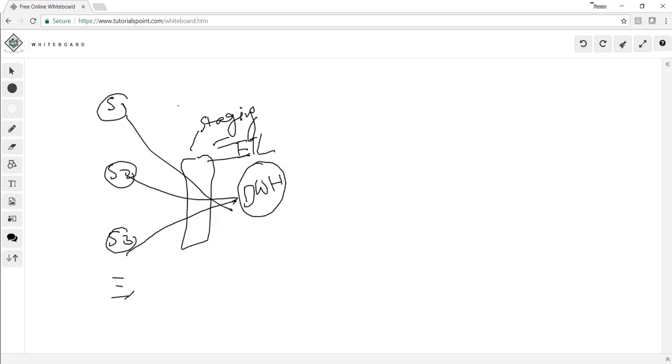On top of the data warehouse, we use business tools, either Cognos, Business Objects, Tableau, etc. These are called business intelligence tools. These tools are used for analyzing the data which is there in the data warehouse.